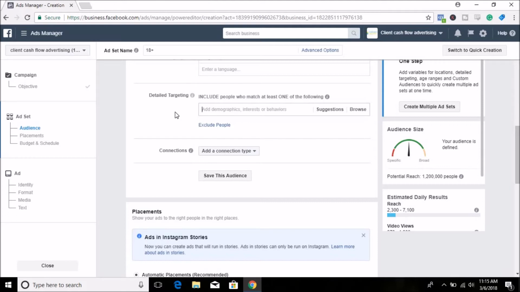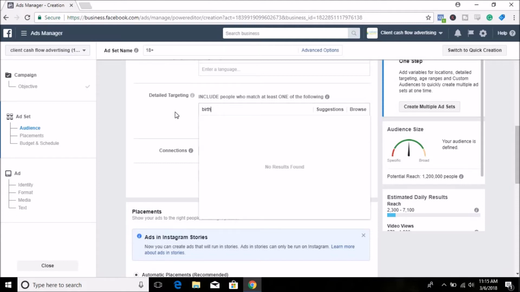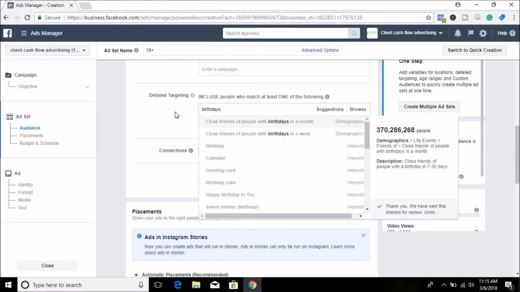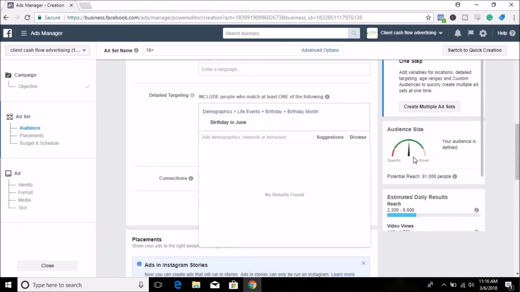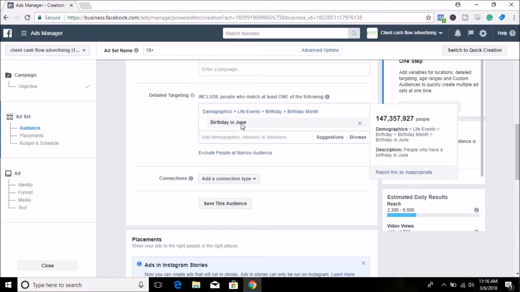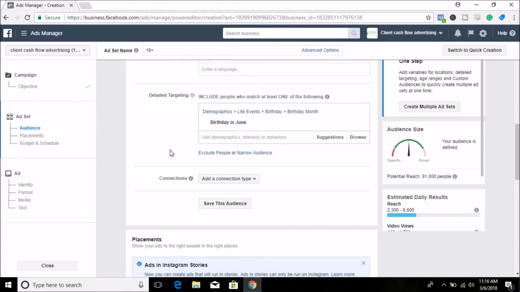But let's say you're a restaurant owner and you want to target people who have a birthday in the coming month. Let's say you offer catering or something like that. You could do that. You could type in birthdays, and let's say in June. Bam, here they are. All right, now your potential reach is 91,000 for a 50-mile radius of all the people who have birthdays in June. All right, so we leave that there, right? Say you do want to do that.